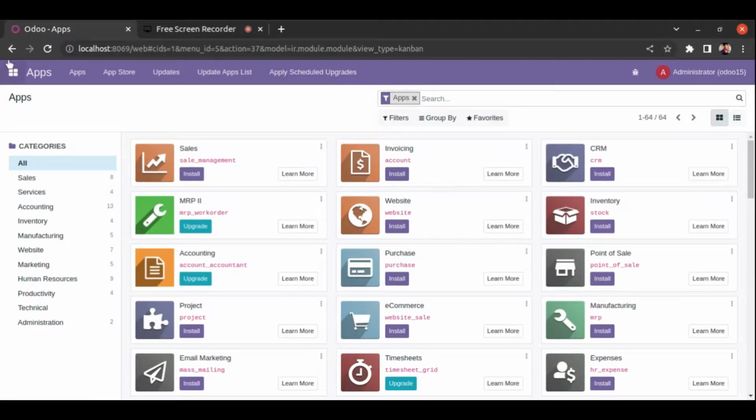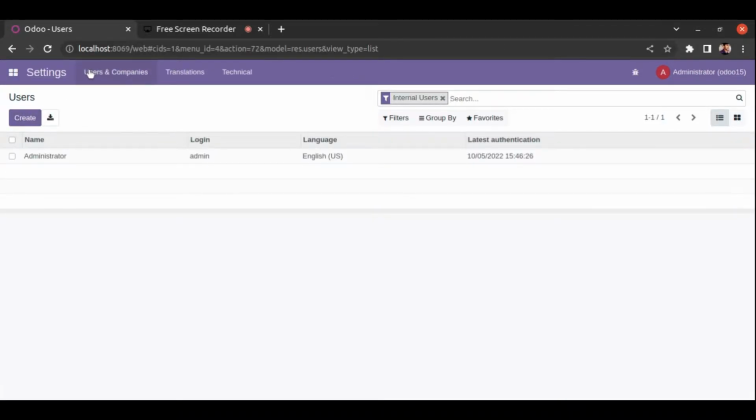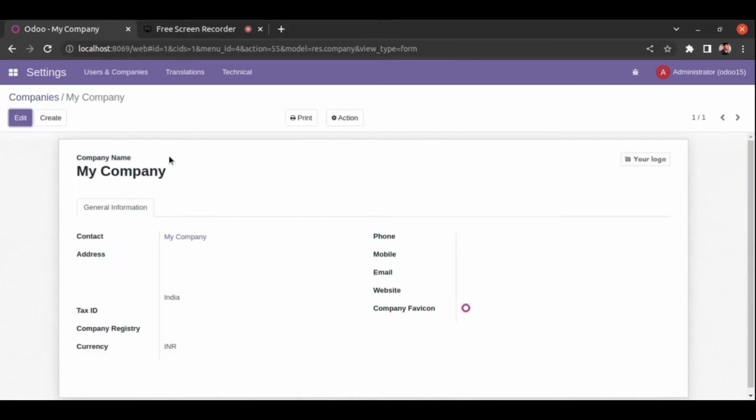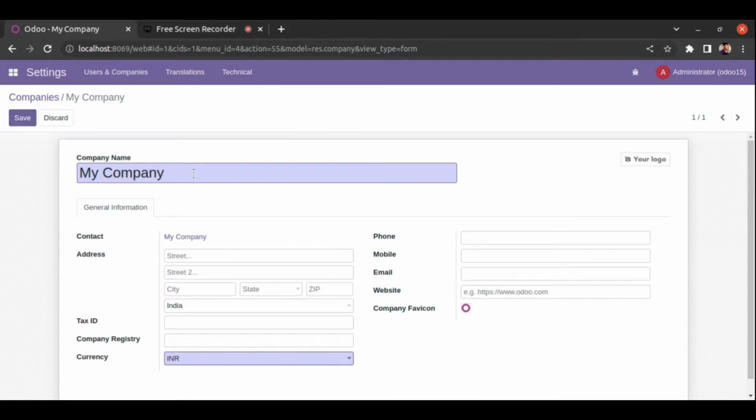Here you can see the apps, and if I go to settings, here you can see users and companies, and I'm going to the companies. Currently the company is My Company and I'm opening that. Here you have the edit option, where you can give your company name. In my case I'm giving YCL TechSoft.